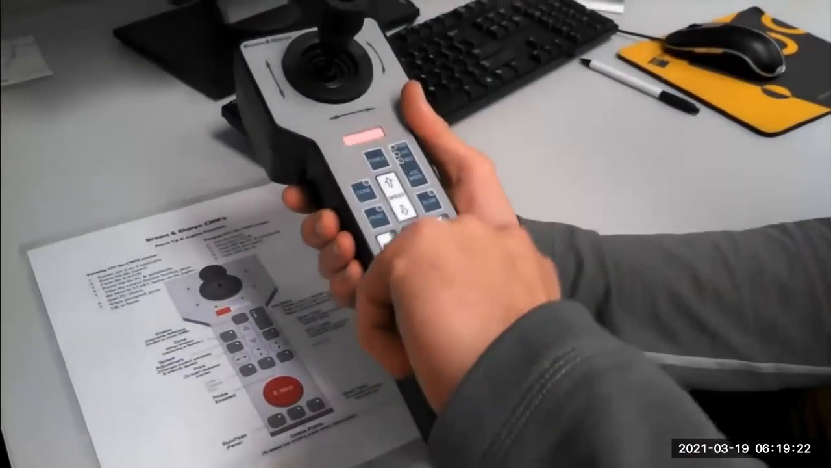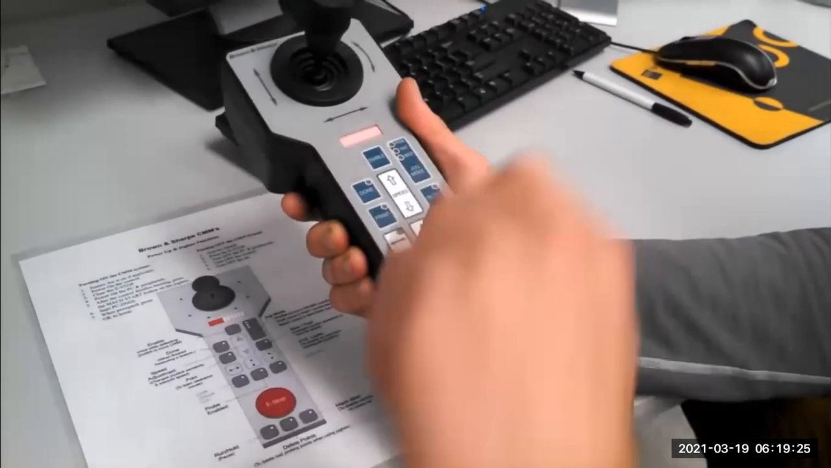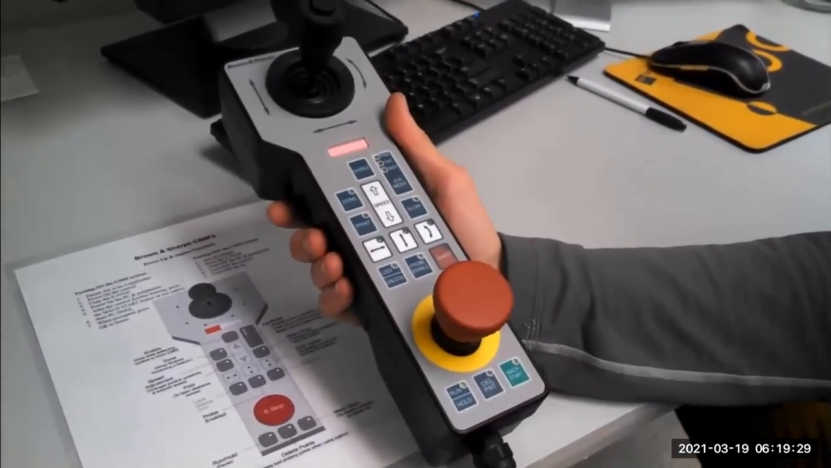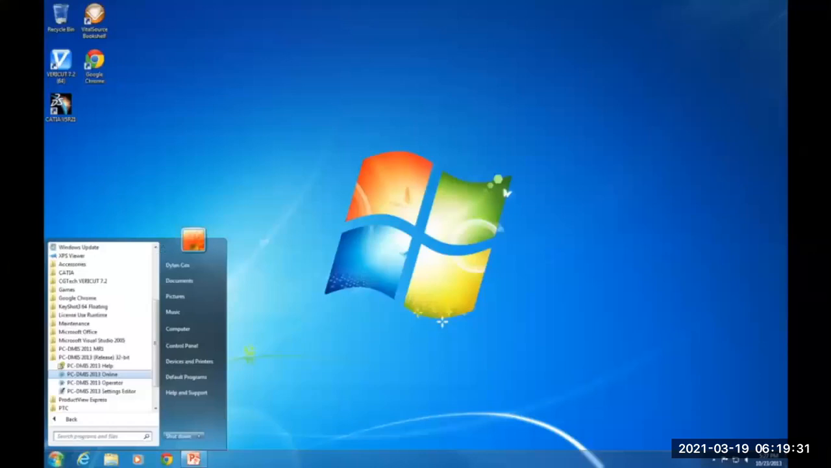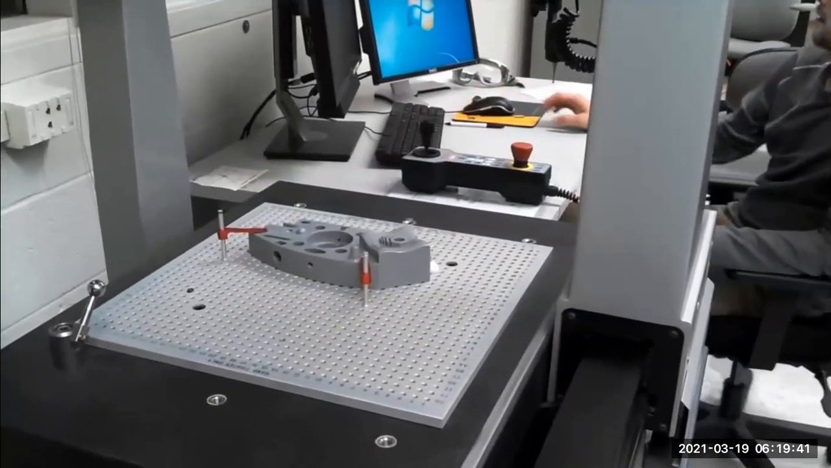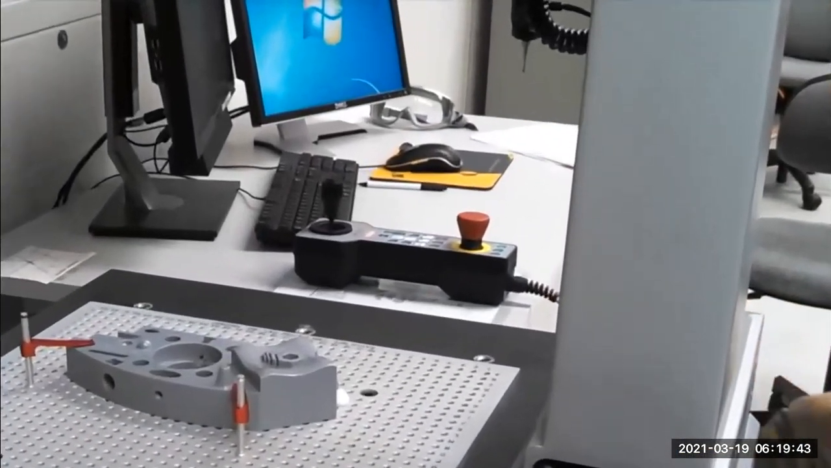Next, clear the e-stop by pulling and twisting the large red button on the jog box. Then press the machine start button. Log on to the computer closest to the CMM. Then open the PC-DMIS online software. For CMM1, use tip 1. For CMM2, use tip 2. Verify that obstacles are clear of the measurement probe. You may need to press machine start again if there is an error.